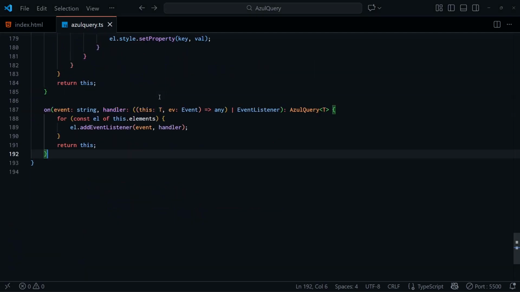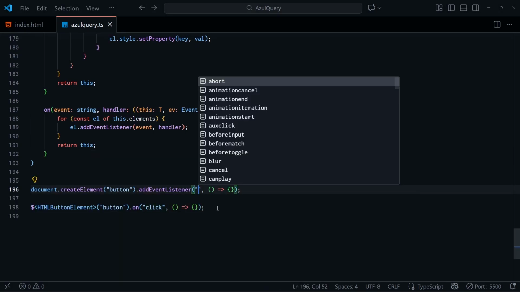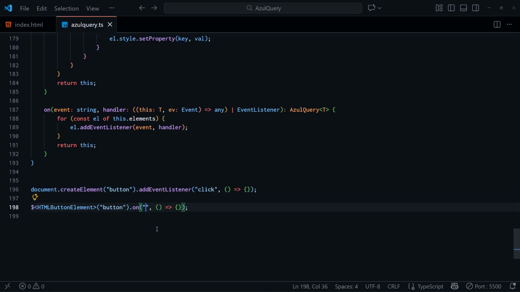Let's add a helper function to add event listeners to elements. We could use this function declaration, which will work just fine, but notice the difference here. When I call addEventListener on a button element, I get a list of possible events, but I don't get that with our function.